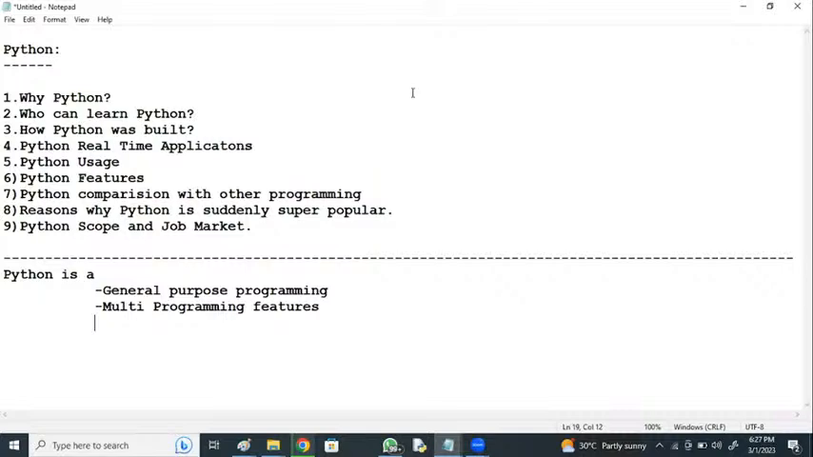Attracts the customers. In the same way, Python is a language where we see the features of different other programming languages within it: object oriented features, procedural features, scripting features, and modular programming features. So multi-programming features. That's why we call Python a hybrid language.